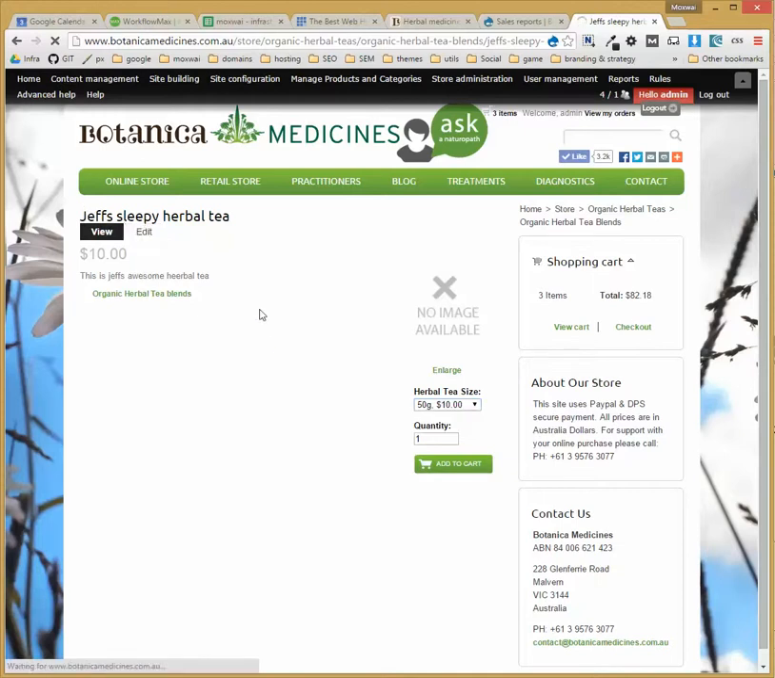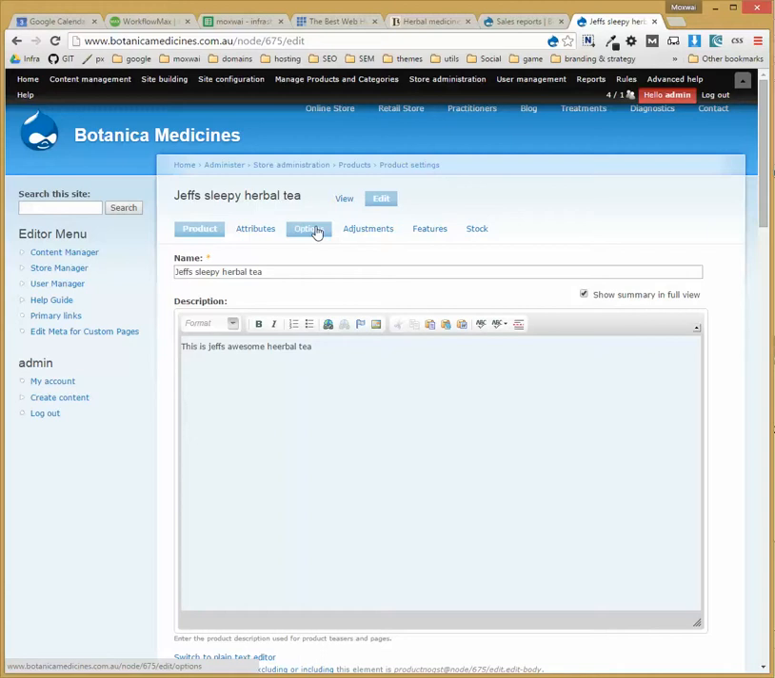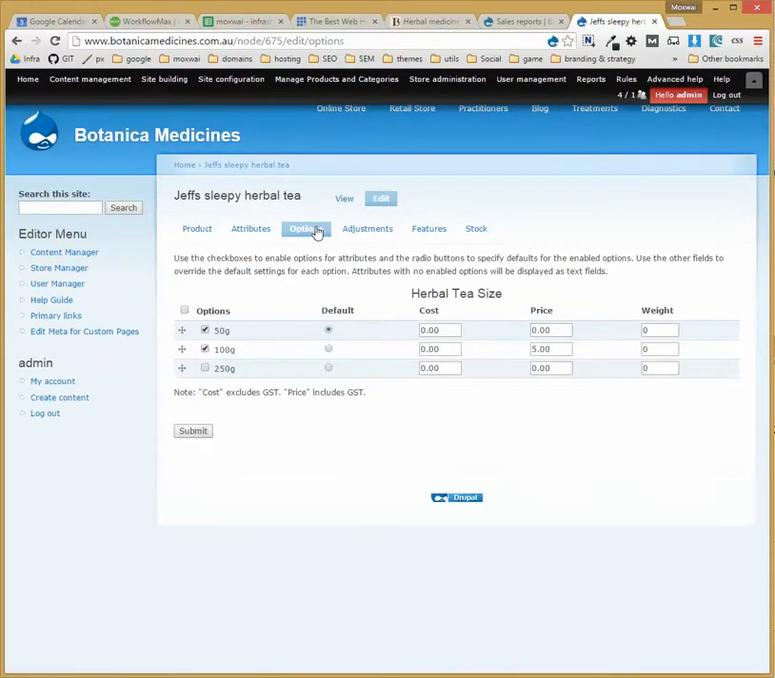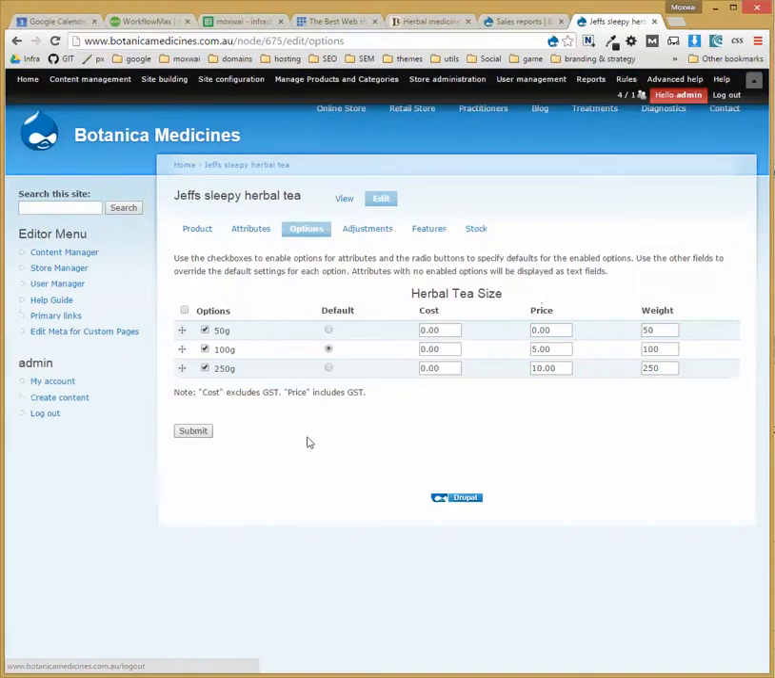So the other thing I can do, go back in there, options. I can change which one's the default. I can add this guy back in, and I can make him add $10, and also I can put the weights in there. We'll see what weights. Probably doesn't really matter too much. The only time it makes a difference is really in the shipping rules, and this probably has a shipping rule that covers it all anyway.